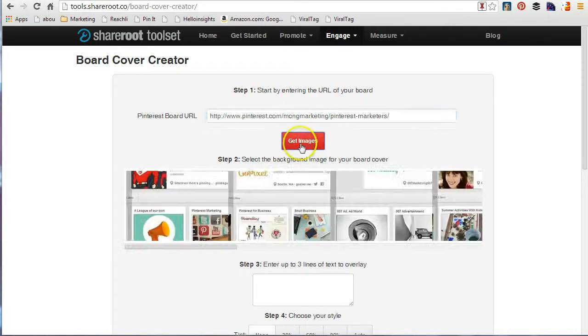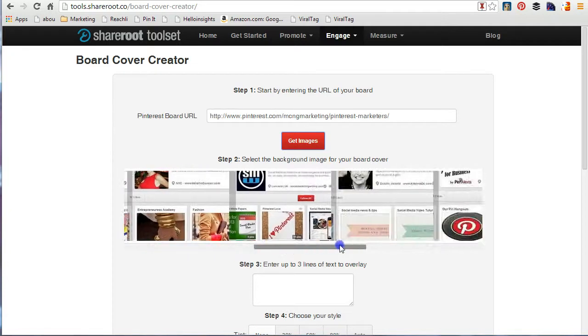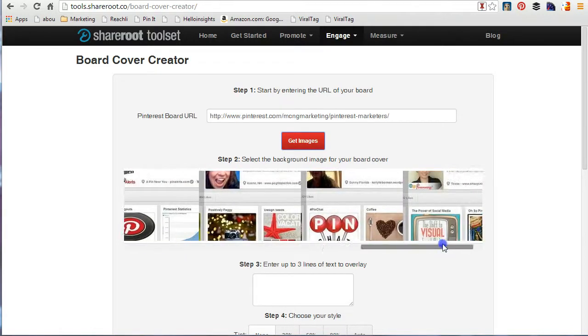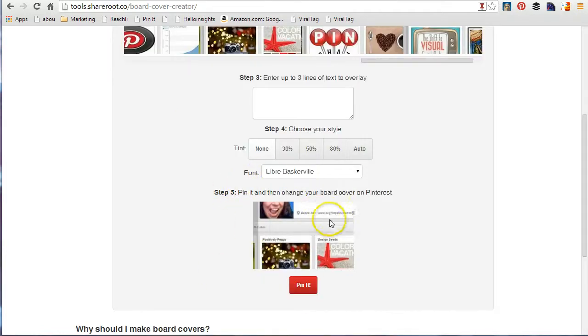I'm going to get images. Obviously if you have a lot of images, it's going to be a bit problematic, but I'm going to choose one. Let's just choose the one with Peg Fitzpatrick. You can tell which photo you chose because it'll show up here. The next step is that you can enter up to 3 lines of text overlay. This one is known as Pinterest Marketers, so I'm going to type in Pinterest Marketers.